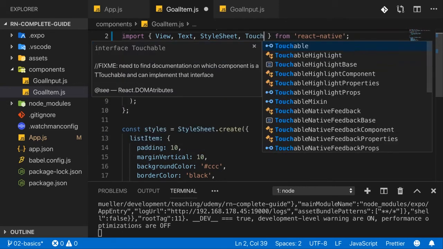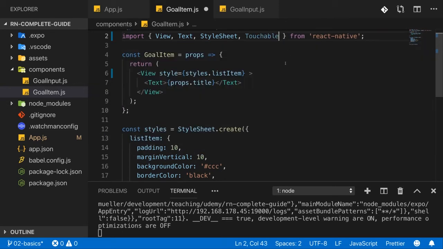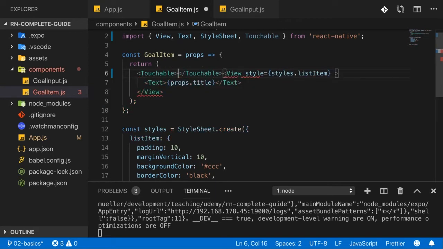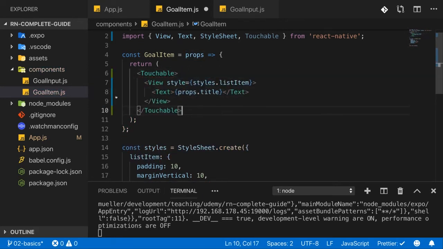There is a built-in Touchable component which you can import. And Touchable is a component you can wrap around any other component you have, so around any view or any text or whatever you have. And it's not visible, it doesn't render anything you can see on the screen, but it will wrap this and register touch events on the child you wrap Touchable around. And Touchable then gives you finished touch events, so more detailed touch events, which were pre-configured for you.